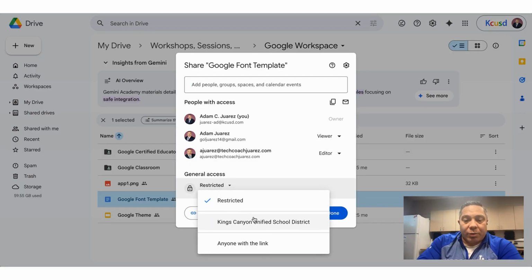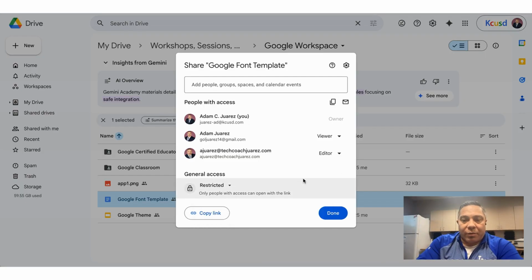If I change it to anyone within your school's domain or anyone with a link, the school's domain right here gives the name of the school district. Anybody with a Google account in that school district, if they have the link, can open this file. Or if you choose anyone with a link, and this link gets published online, anybody who clicks on it, regardless of what their account is, can view this file online. So those are just a few things for you to consider.